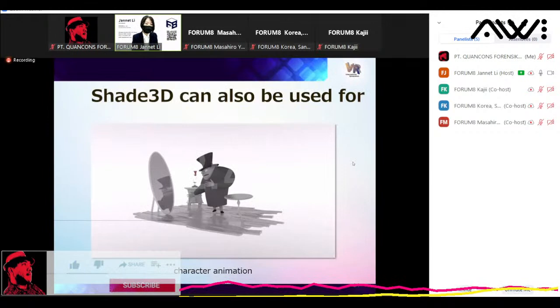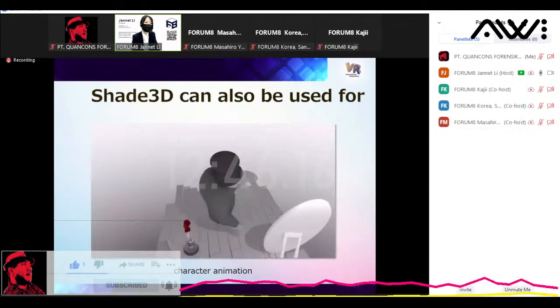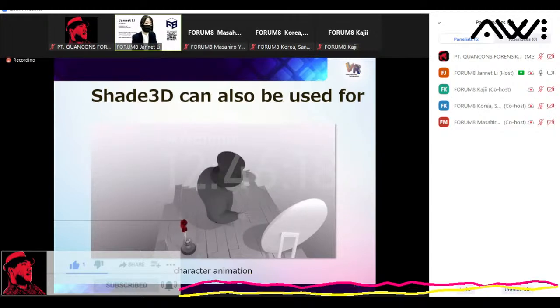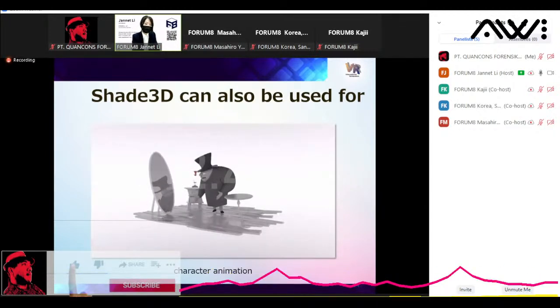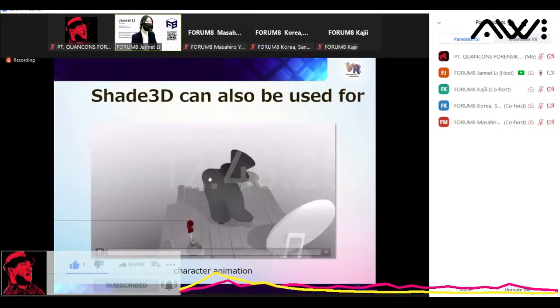We also do animation. So Shade3D has animation capabilities. It allows you to create fly-throughs, walkthroughs, and even character animation like the one up here on the screen.